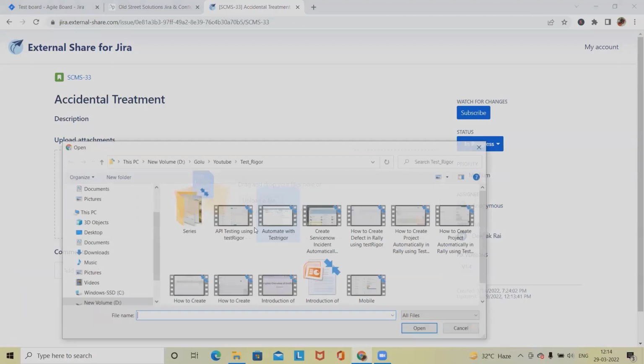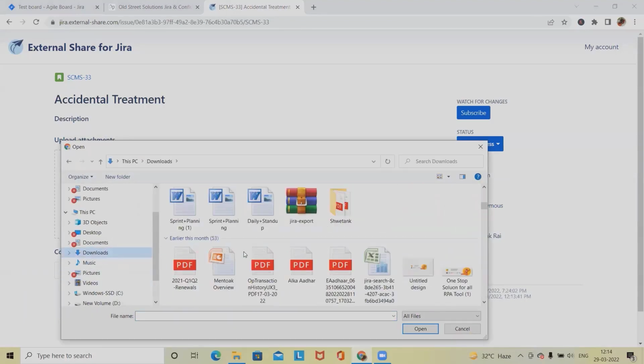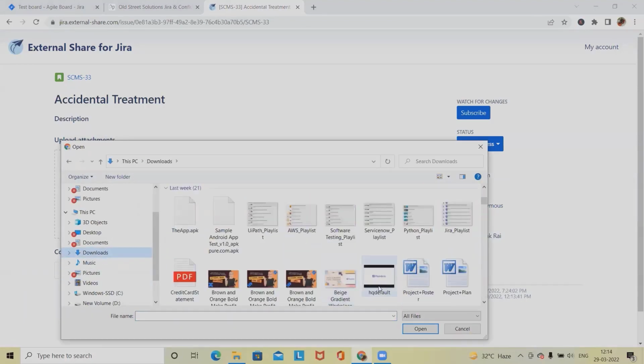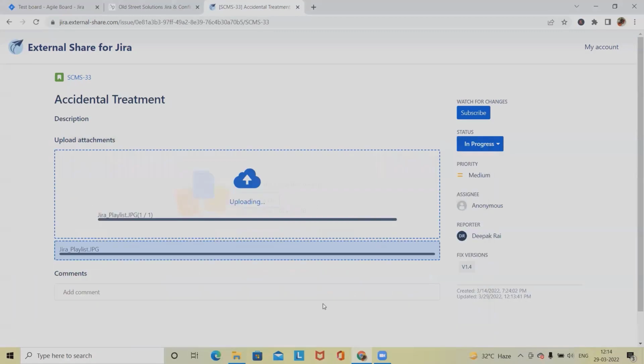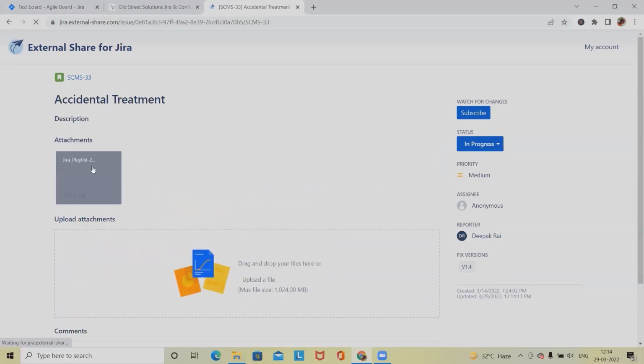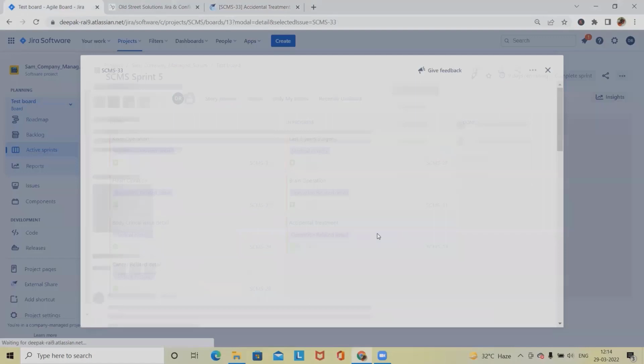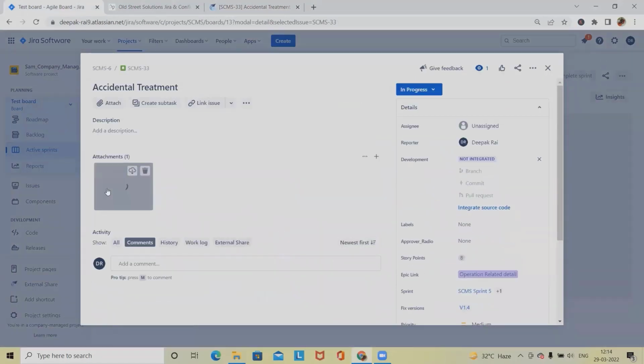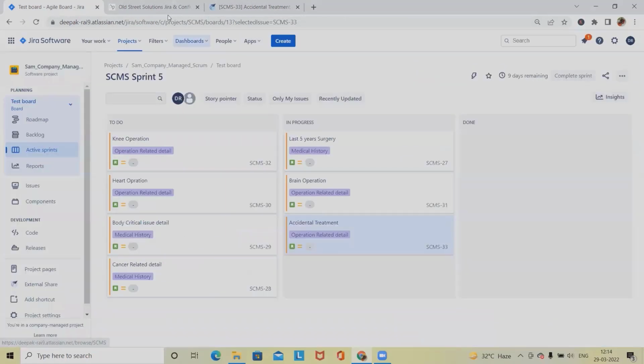So if you want to add attachments, simply we will select any item from here. So let's say I am selecting a Jira playlist image here, and you can see this image has been updated successfully. So let me refresh this page. This image is available here. Now, when I go back to this accidental instance, you can see the exactly same image is available here as well. So this is the power of the external share link which we have created, and we can do whatever we want to do.